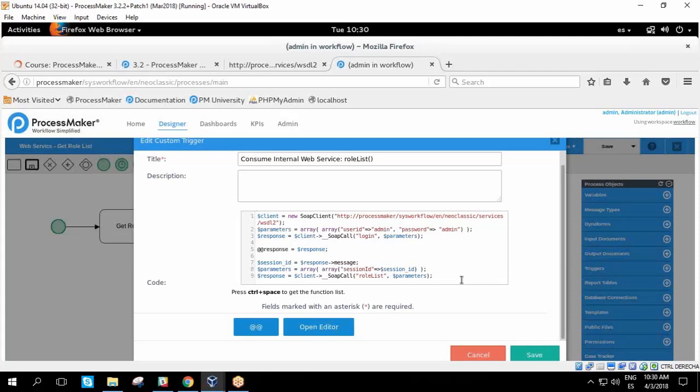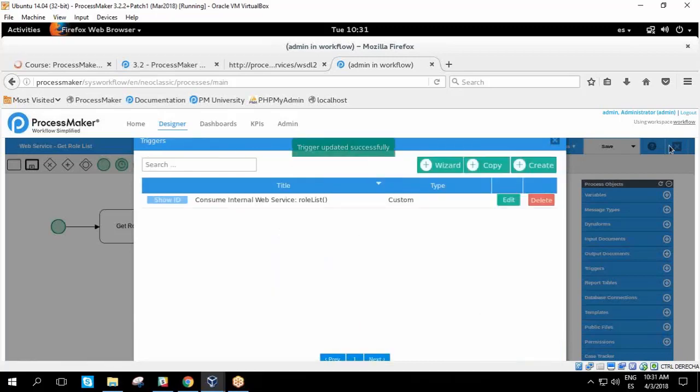And then the last thing I'm going to do is move this line of code down. We don't want our ProcessMaker response variable to hold the response from this chunk of code here. We want it to store the response from this web service here, which is the role list web service. So I'm going to double check, make sure everything's okay. Okay, I think that should be good, and then I'm going to hit save.